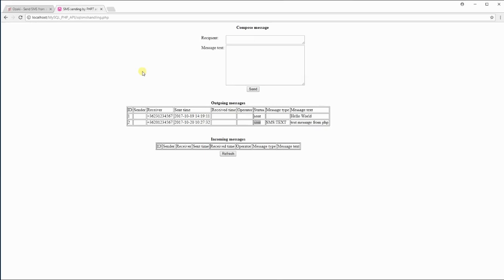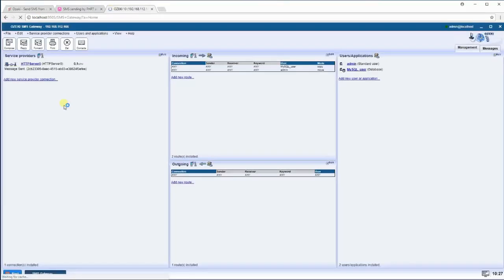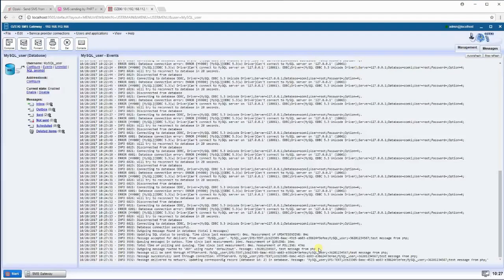You are also able to check if the message had been sent in the Events tab in Ozeki SMS Gateway. To do this, first open Ozeki SMS Gateway. Click on your MySQL user on the right. You will then be brought to the Events tab of your connection.